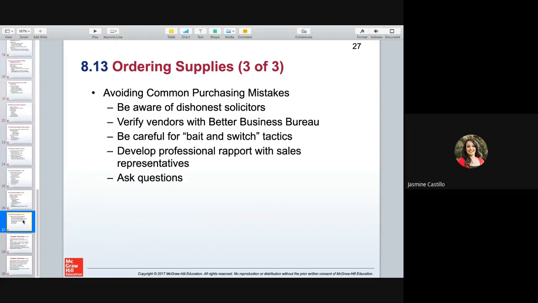Certain mistakes that we can avoid, common mistakes. Solicitors can be dishonest. You have your sales reps that just want to sell because they're trying to reach their quota to get their compensation, whatever their percentages of it. So be aware of dishonest solicitors. Know when they're just pulling your leg.